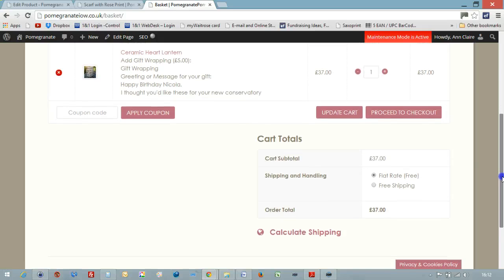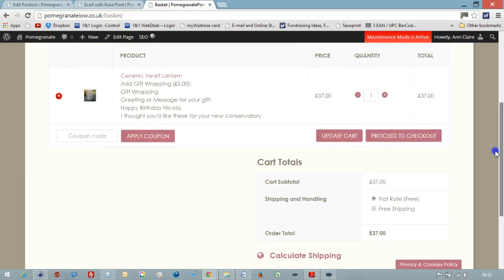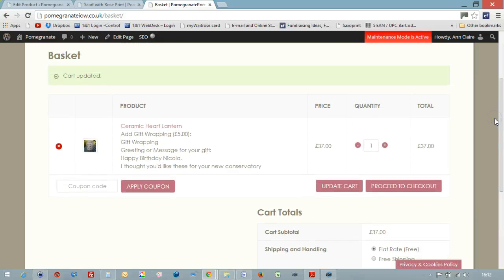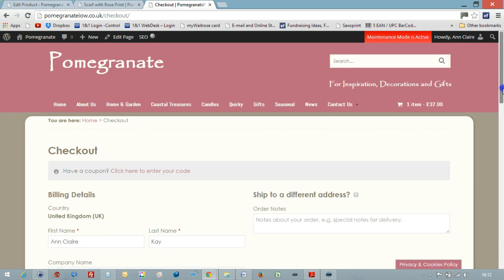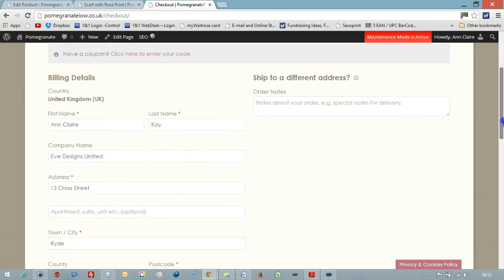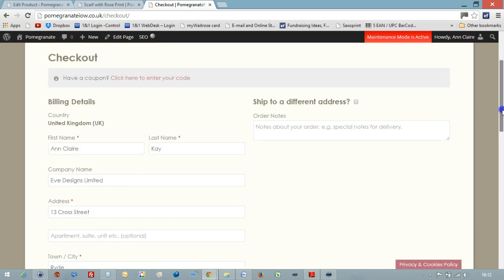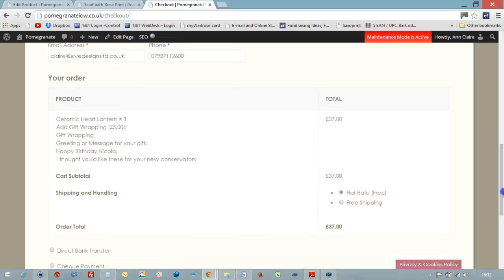And once you've done that, you can actually click on calculate shipping and it'll work it out for the UK. This is based on the weight of the item. Once they've done that, you just click proceed to checkout. Now this will actually take them through to an option page where they would have actually filled out their name and address, etc. You can have an option of ship to a different address, which is handy if you're sending gifts on to somebody. And at the bottom you have a thing that shows how much things are.